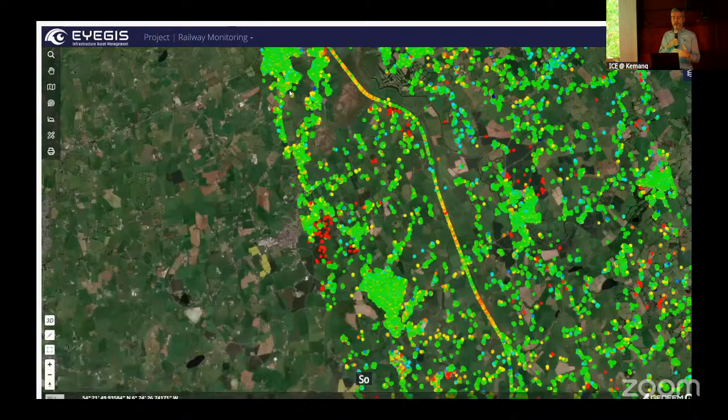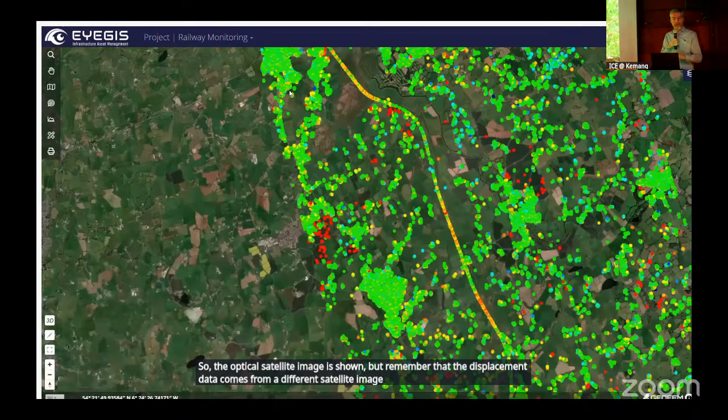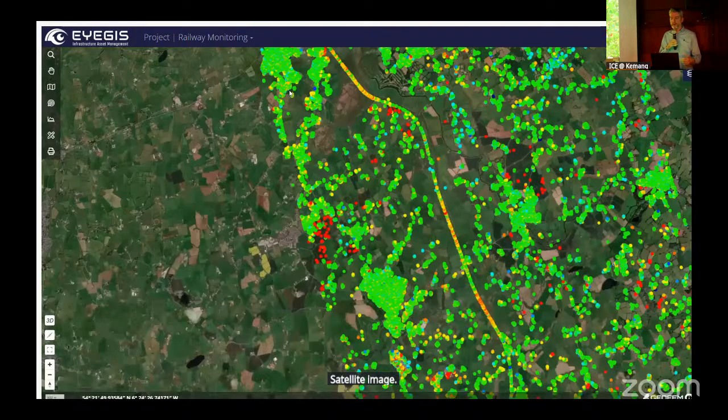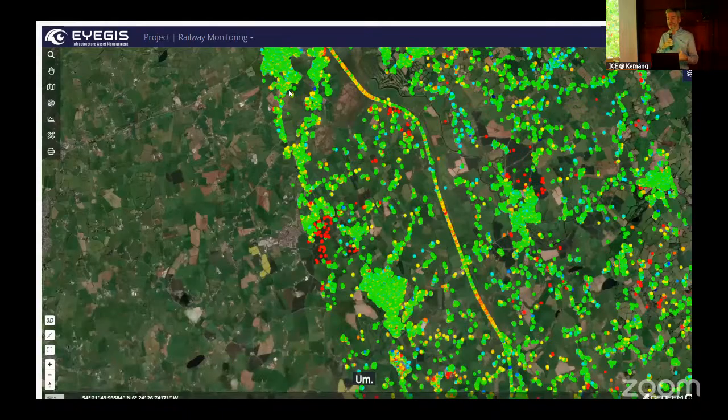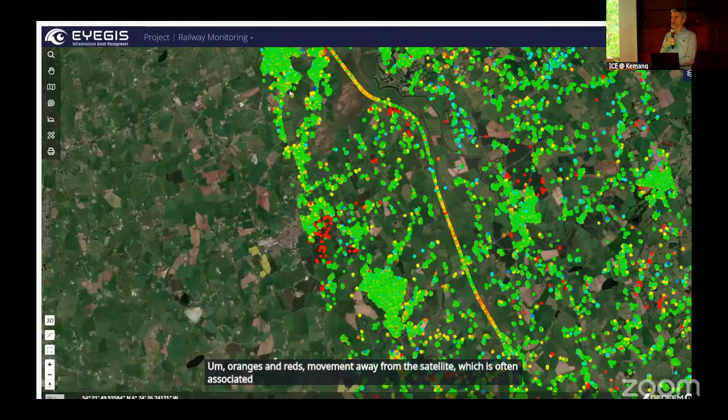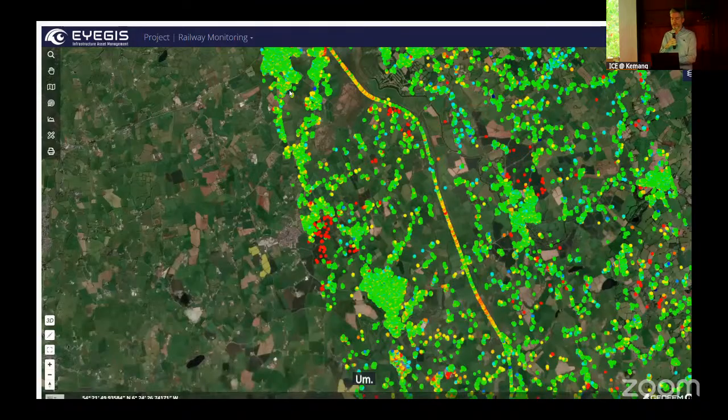So the optical satellite image is shown, but remember that the displacement data comes from a different satellite image, from a SAR satellite image. The different colors indicate the rates of displacement. So green colors indicate no significant displacements. Oranges and reds, movement away from the satellite, which is often associated with subsidence, possibly downslope movements, and blue colors, movement towards the satellite.